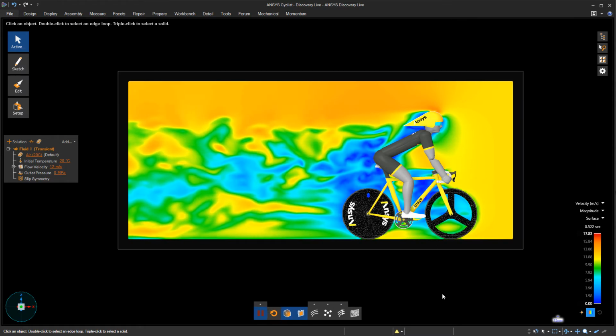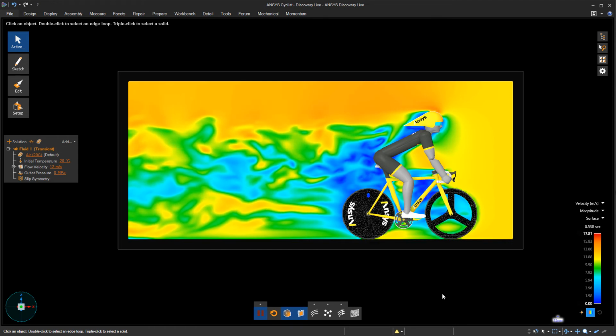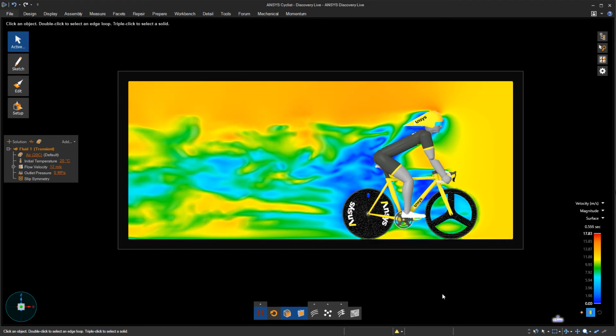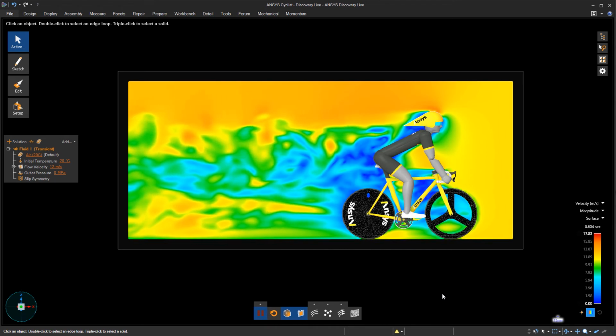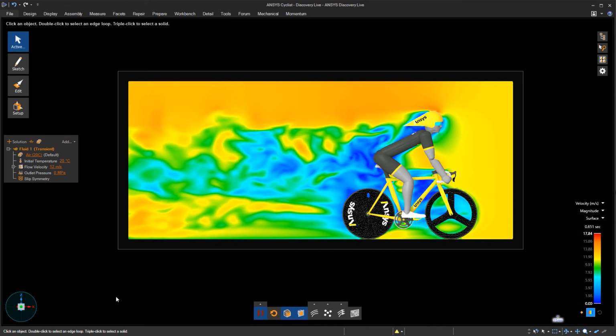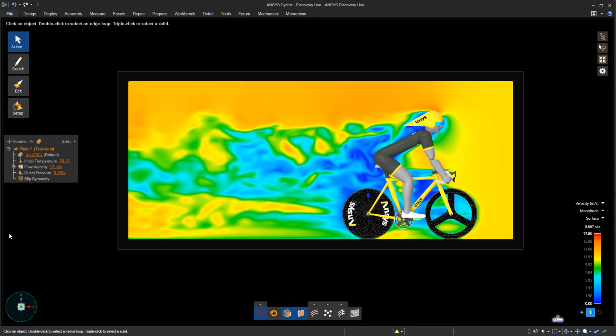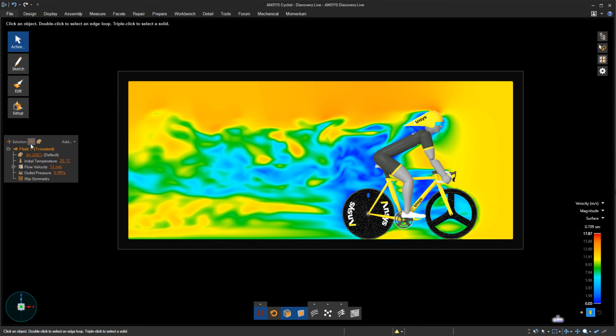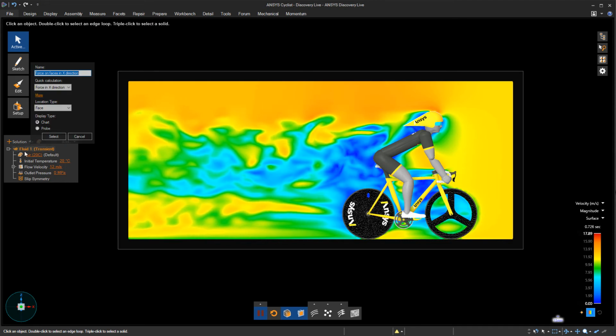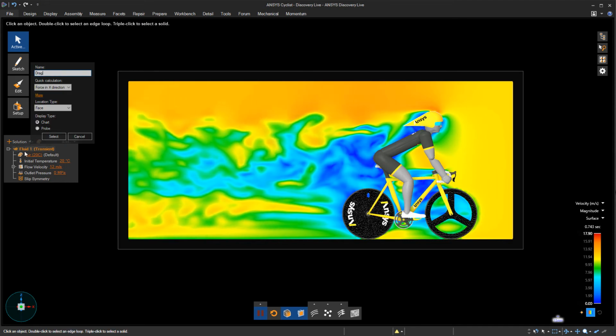We're now going to examine how a change in the position of the cyclist's body can affect the airflow. Let's create a calculator to calculate the drag force being exerted on the cyclist. We can create a calculator from the Solutions panel here on the left side of the screen. Click the Calculator button and give the calculator a name. In this case, we'll name it Drag.